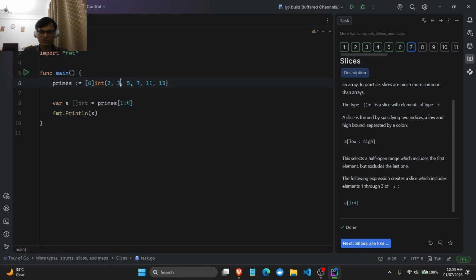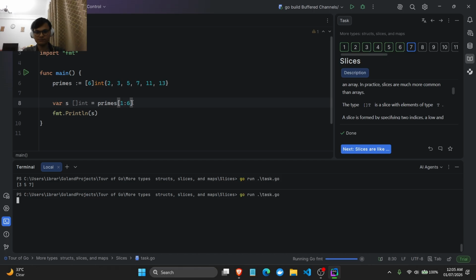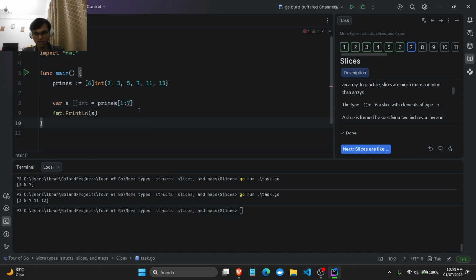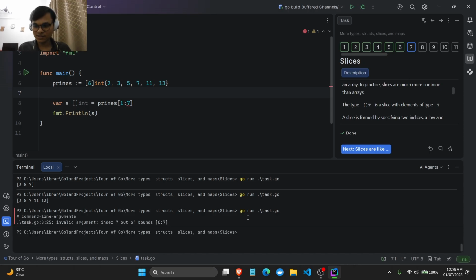I want to see what happens if we do 0, 1, 2, 3, 4, 5. I'm going to do something like 6. Okay, let me do something like 7. Oh, it gives me an error. It says okay. But what happens if I still run it? Okay, it doesn't matter.